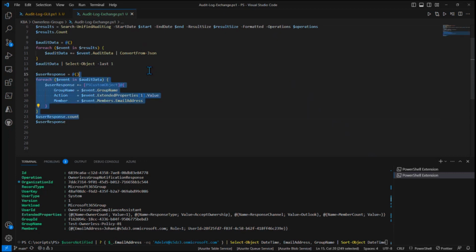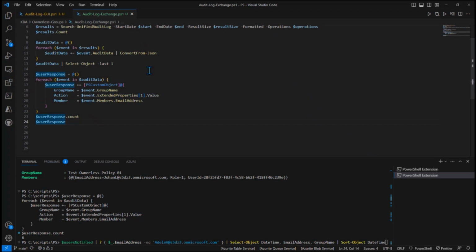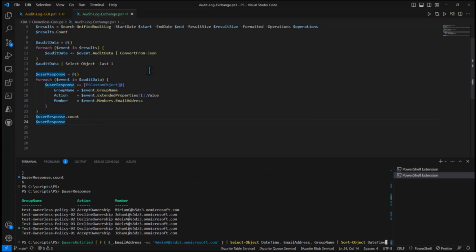And let me run this. Events 6, and let me see what's inside. Yeah, user's responses. So we can see that for every group, what the user response was. That's it for the audit log.